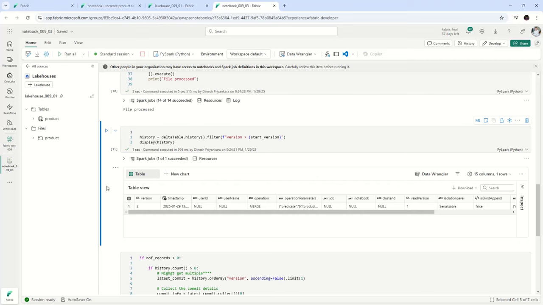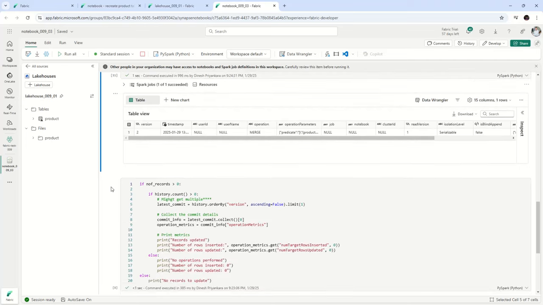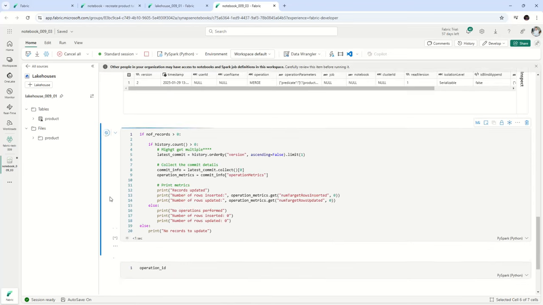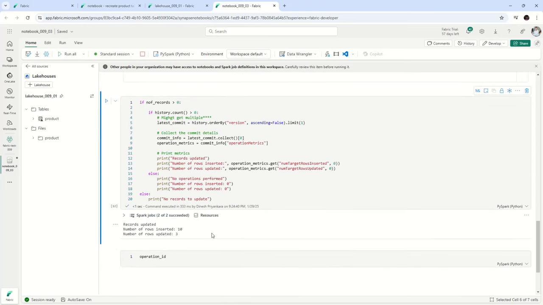Yes, now we see an operation because there were changes, right? Let's see what the changes are. 10 new records and 3 updates. So this works really well.